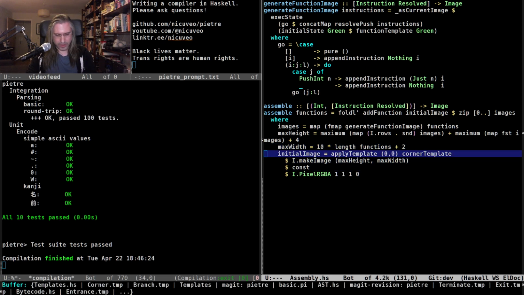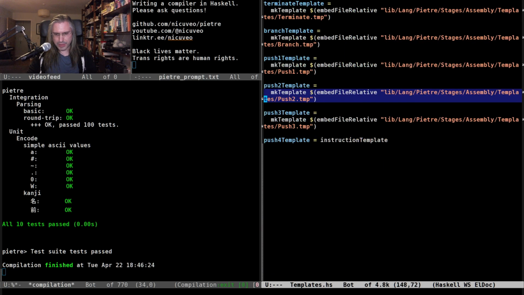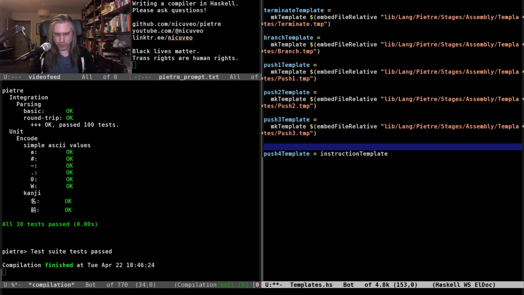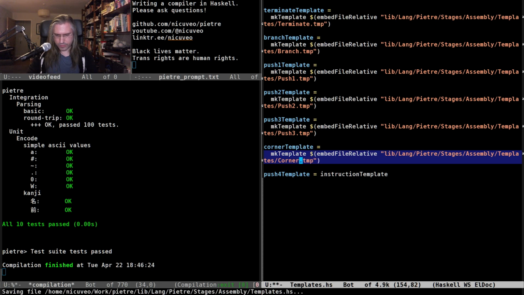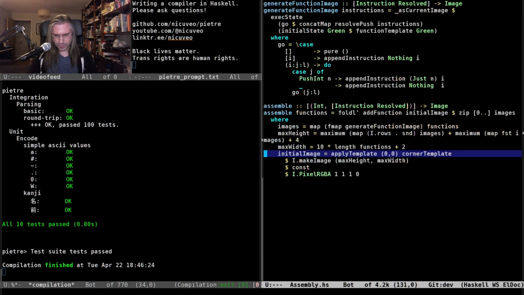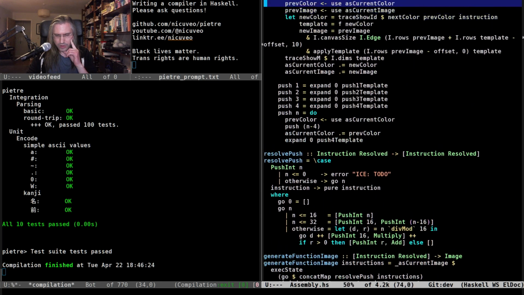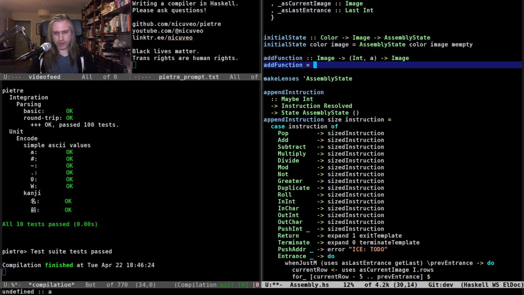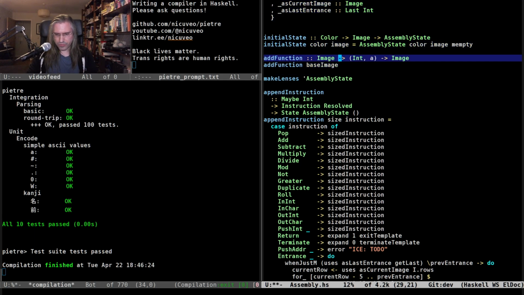Next, I need to declare the template, which is the part that, again, I'm thinking of redoing with template Haskell just to avoid having a bunch of string stuff here. Okay. Now we have our base image and we have our fold over it using the add function, which is not defined, but is here. So that's our base image. And this is an image as well.